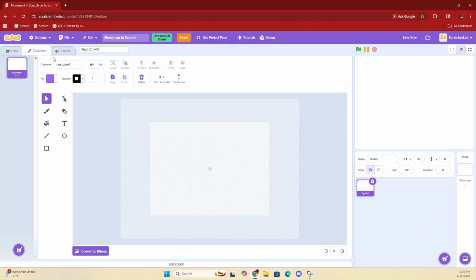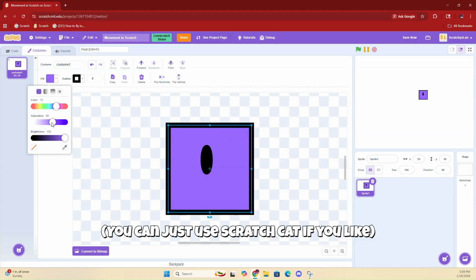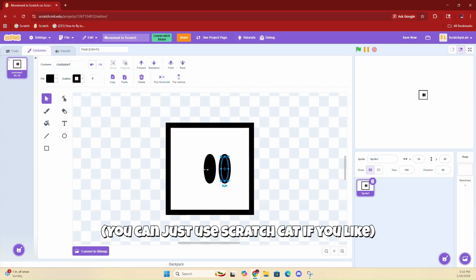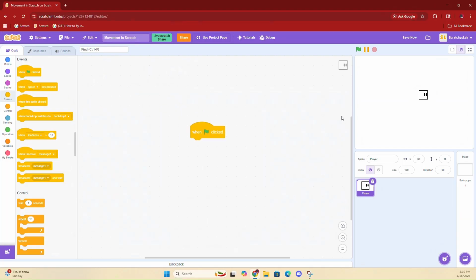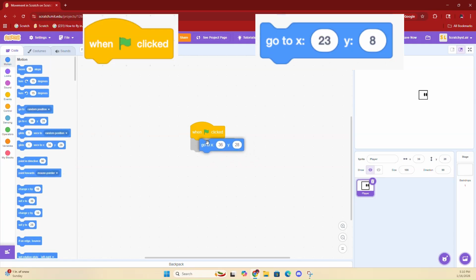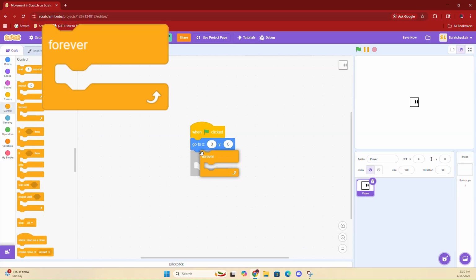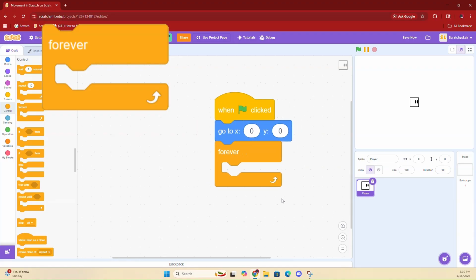Alright, so after naming my project, I start by making a basic player for the game. Now, you don't need to do this, but I just want to do it, so yeah. Now that that's done, I start by getting a when green flag clicked block and a set X and Y to block so the player snaps to the center of the screen. Next, I grab a forever block, which literally makes whatever you put inside of the block repeat forever.